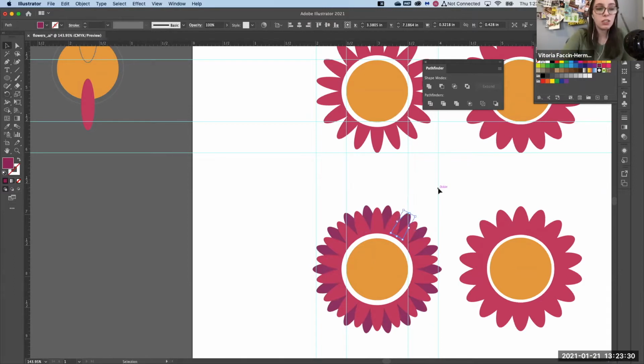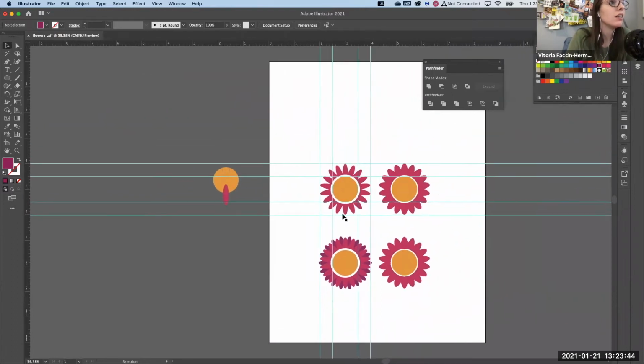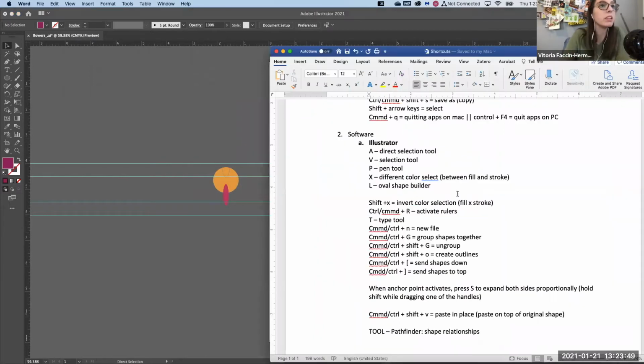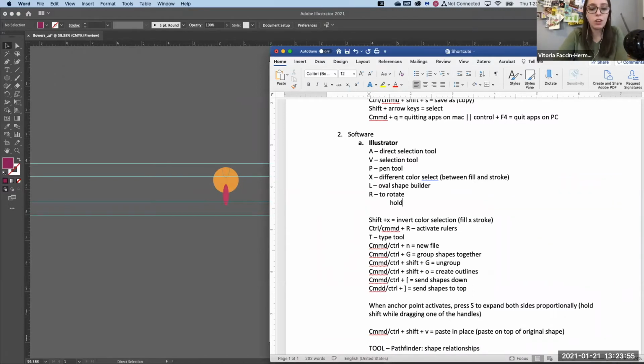So this is one way to create icons or images by using the same shapes, repeating them, and creating new relationships. And it's not that hard. It's R for rotating. So since I haven't been keeping up with this, R to rotate. And then within that, hold Option or Alt if you're on PC to select where it rotates from.